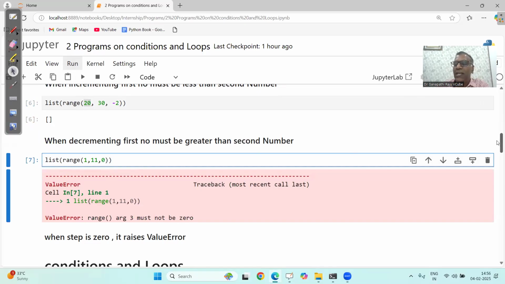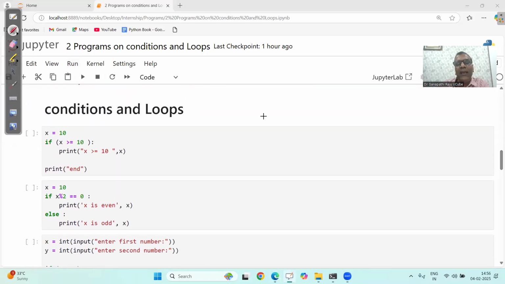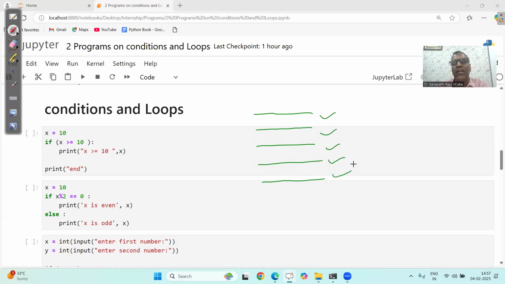So with your permission, shall I go for conditions and loops? Now, generally, let me give an introduction to what a condition is and what a loop is. Generally, we write a sequence of instructions to perform, and our programs will be executed sequentially, one after the other. This is the general way of execution.